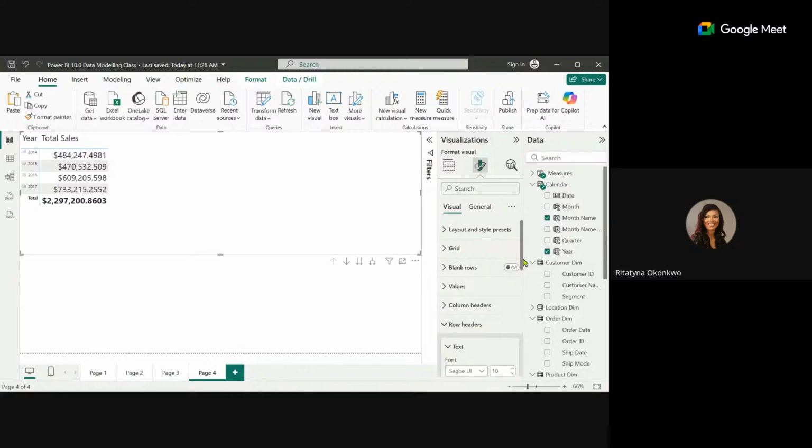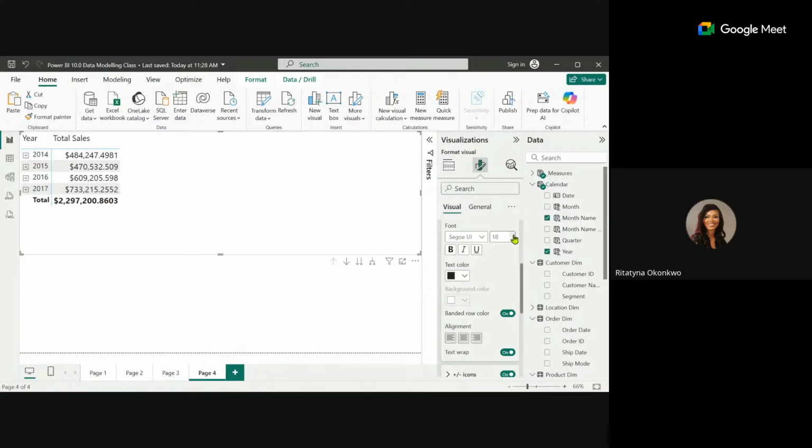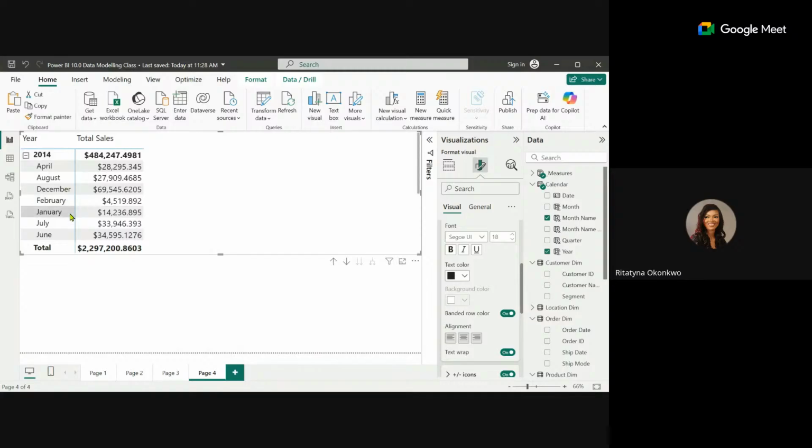I just want to try and increase the font for this so that you guys can see my screen clearly. So I'm using a matrix visual to put this. By the way, matrix and table visuals are very similar. With your matrix visual, you can just see low level information of whatever you are trying to see. Now there's something I want you guys to pay attention to here.